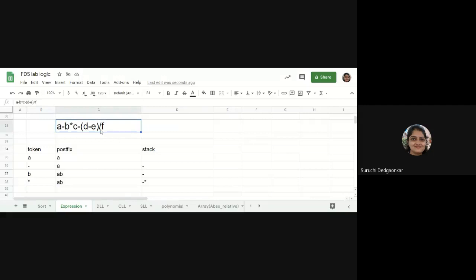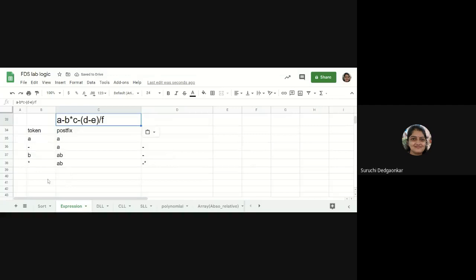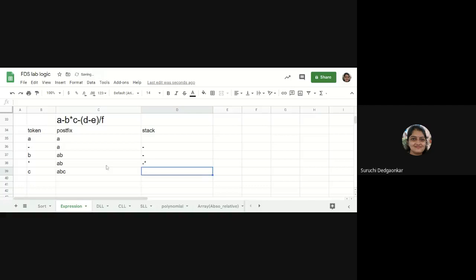Then go ahead. The next character here is C. It is an operand, so it will be directly copied into the postfix, and minus stays as it is in the stack. The next character is an opening bracket. The opening bracket is pushed into the stack.